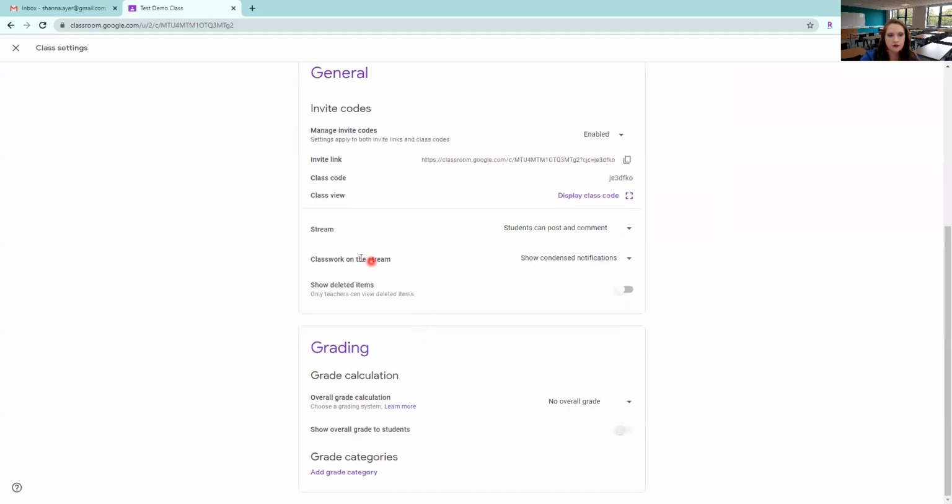Here are some other different settings that you can use in Google Classroom for stream. Students can post and comment, students can only comment, or only teachers can post and comment. Classwork on the stream. You might want to show attachment and details, condense notifications, or hide the notifications altogether. Show deleted items. Only teachers can view deleted items. You can either enable this or disable it.